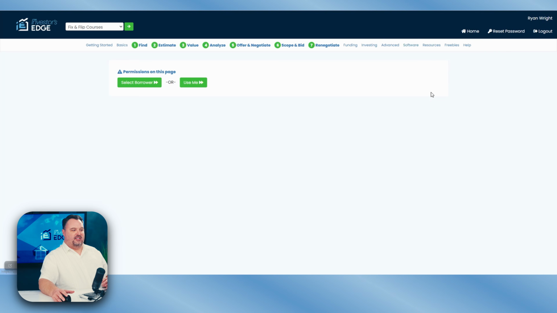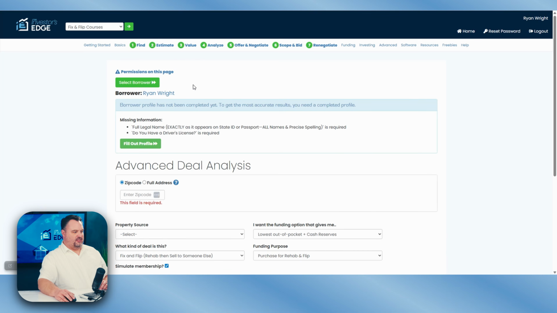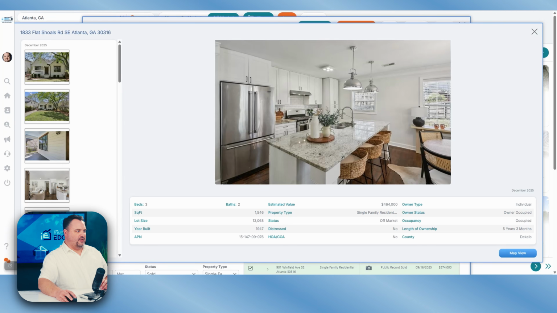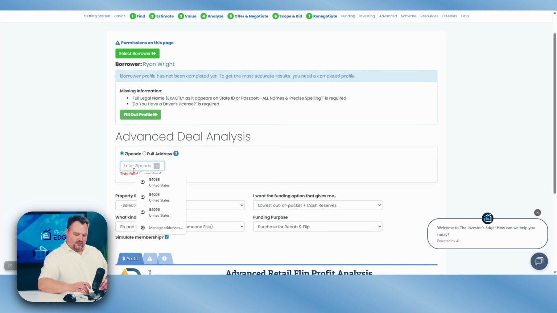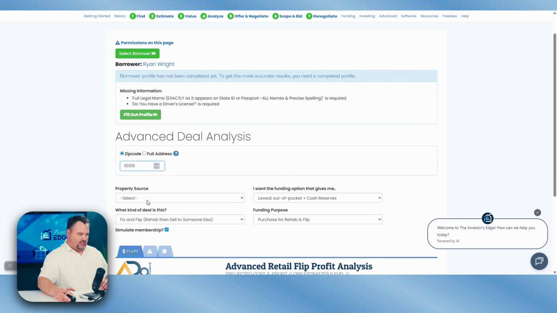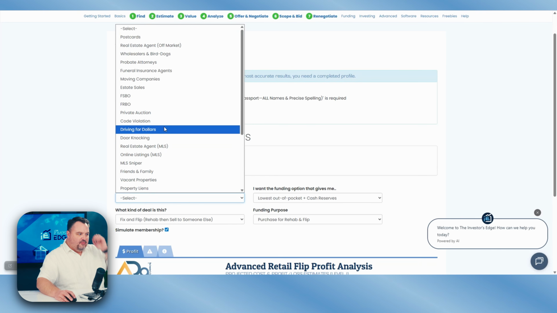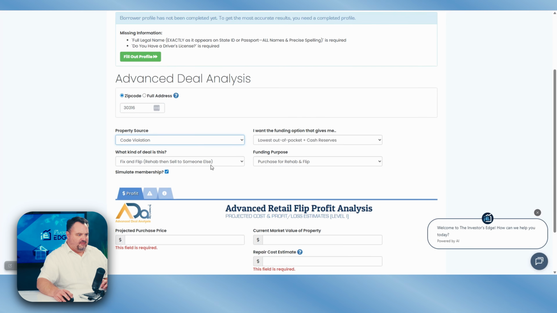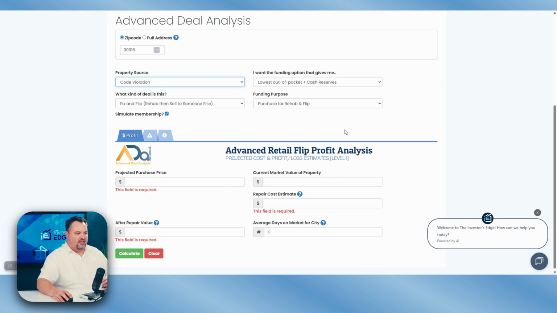So next is step 5, the financial audit, where we're looking at the profit. This is the moment of truth, guys. Does this deal actually work? What we're going to do is use our advanced deal analysis tool. I'll just pretend like this is me. I've got to enter the zip code, 30316. And how did I find this? It's not a code violation, it's an involuntary lien, but fix and flip, lowest out of pocket.